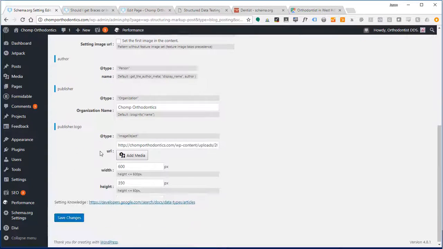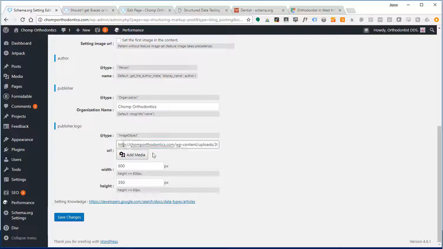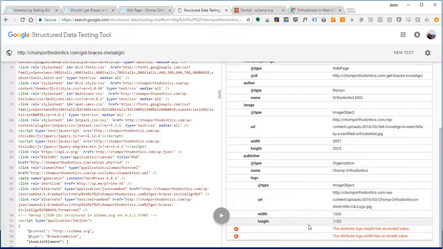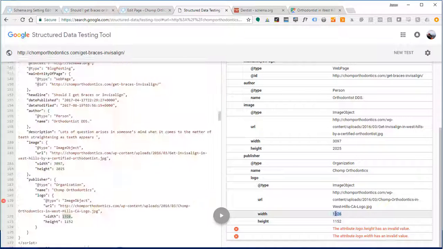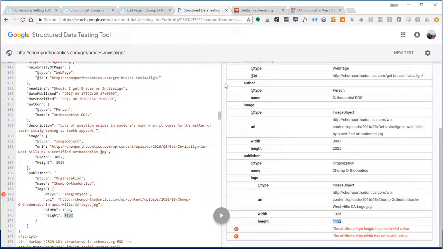And what we need to do, see, it's reading this wrong. So I'd have to mess with this. You'll want to mess with it to get it right. As a publisher logo, because it's not pulling it correctly in, and that's why we're getting the error. So this would be an area that we would need to update so it has the correct value. See, it's still pulling at 1326 and 1152.